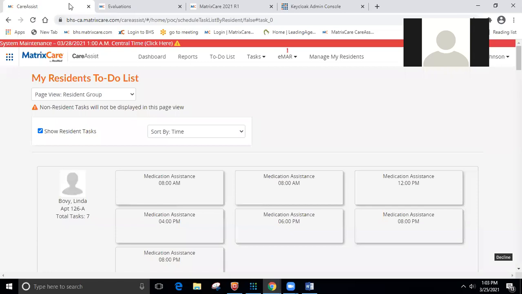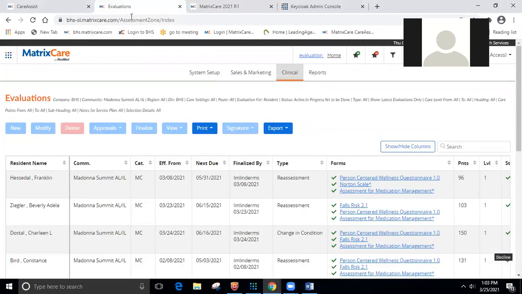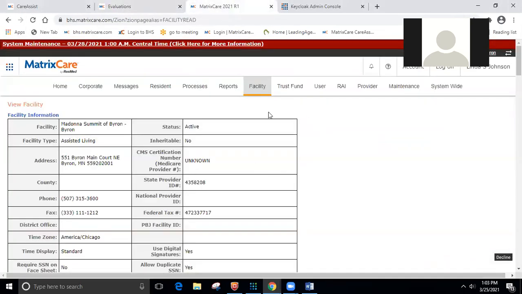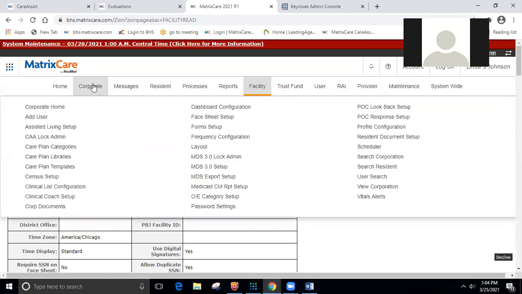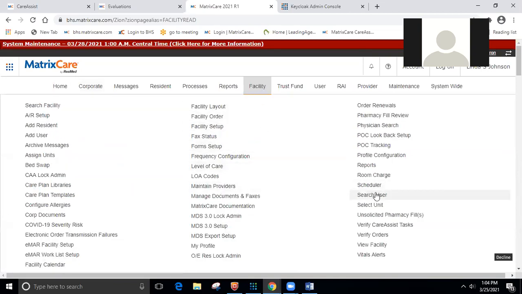In order for us to go from Care Assist to Senior Living to Elite, we are now called single sign-on users. To start the process of putting in a new staff member, we always want to search to see if they're anywhere already in our system. You can do a corporate-wide search if you have access to search the user, or you can do the facility search user.